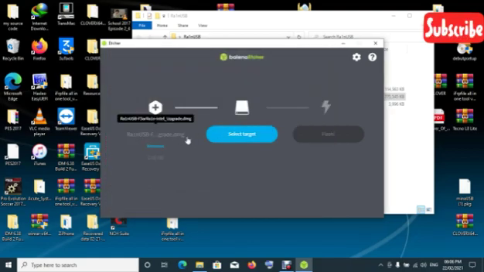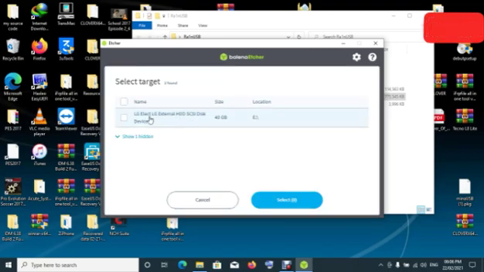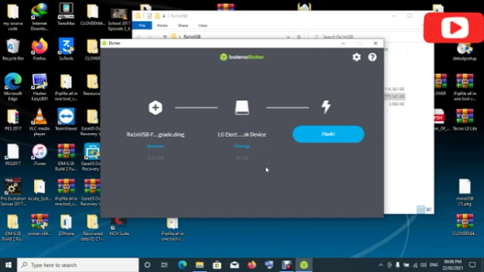After selecting it, look at it here. Then I will have to select the flash drive I'm using. I'm using an external disk, 40 gig, so I'll select it. After selecting, you just click on flash. Then you wait for it to flash. After flashing, then you have to put the rest. So just kindly wait for it to finish flashing.